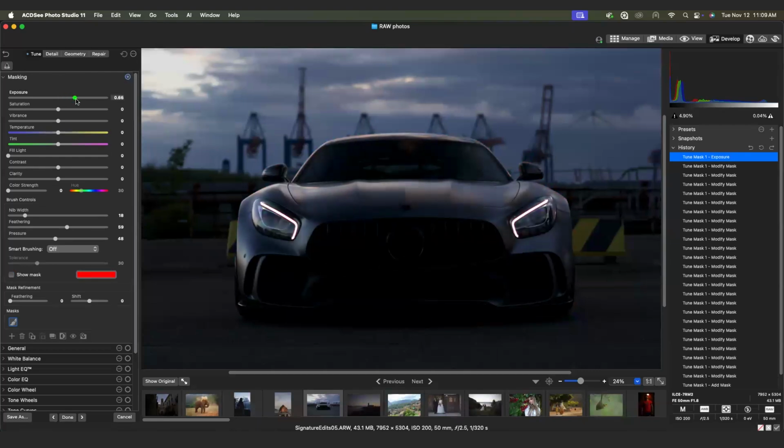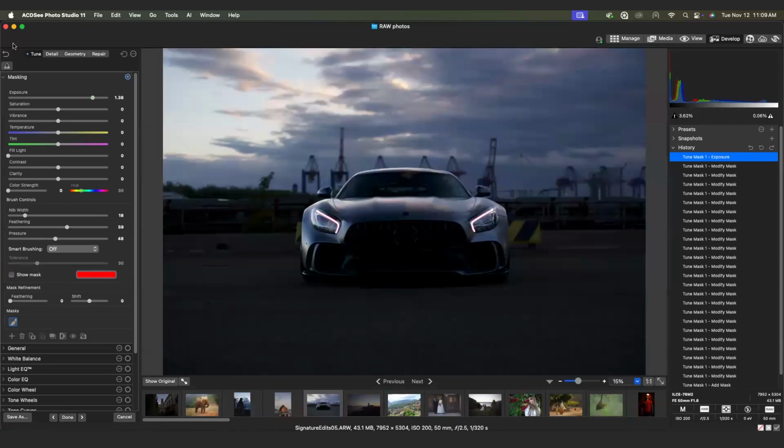and I'll just increase its exposure. And I increased it by a lot. You can see that the slider is almost at the end there, but it creates a really natural effect on our car. And now our car pops a lot more than before. You can increase its saturation to make its colors pop more, obviously.